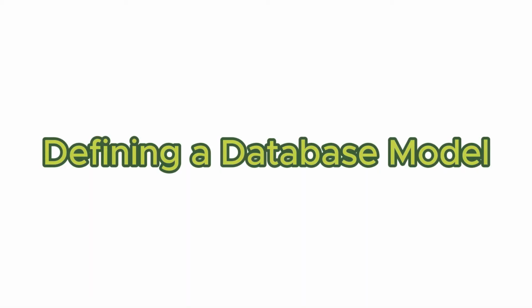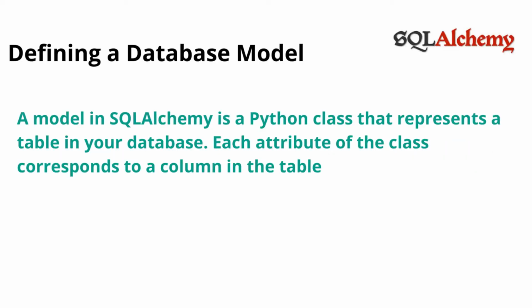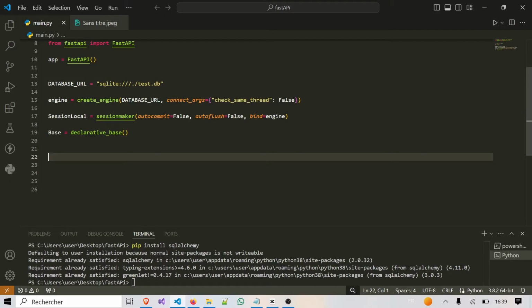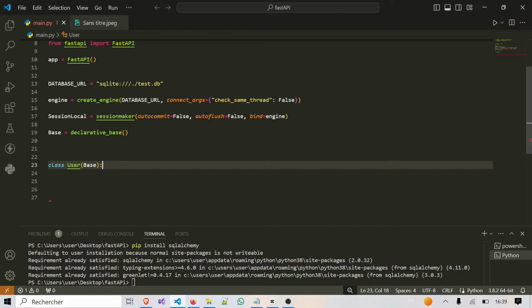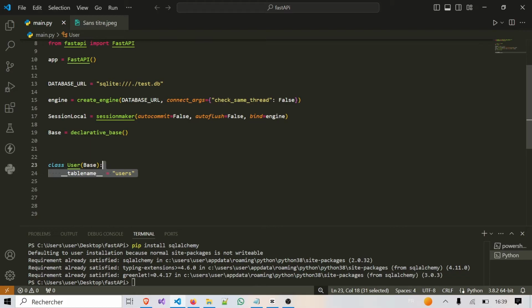A model in SQLAlchemy is a Python class that represents a table in your database. Each attribute of the class corresponds to a column in the table. Let's define our first model. This will be a user model with 3 columns: ID, name, and email. __tablename__. This attribute specifies the name of the table in the database. In this case, our table will be named users.